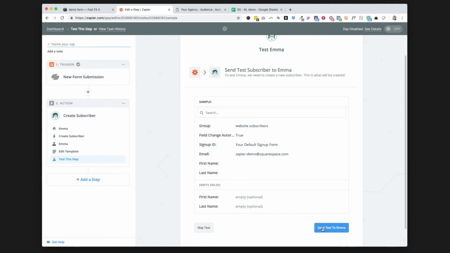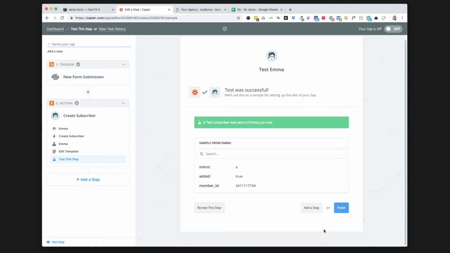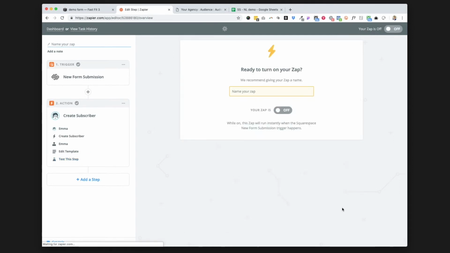We can check our information out, send test to Emma. And we've got a good test. You should have a good test by then. Then click Finish. Then name it, and let's name it something like Squarespace Form to NamasteLight account.